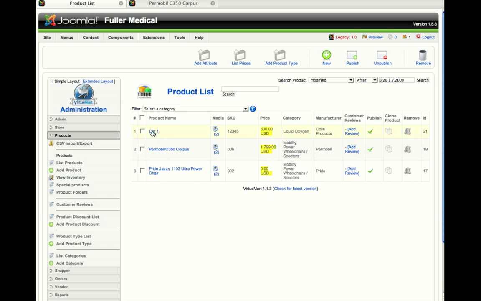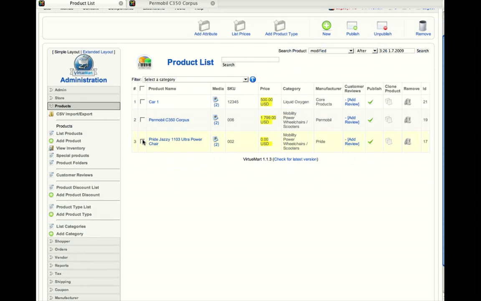Okay, and then you can see the products that we have listed here already. It'll actually show you the last thing that you viewed in there when you're logged in. So this is the last thing I was looking at. The list of products is right here, and if you want to change anything, you just click on it and you can edit that product.